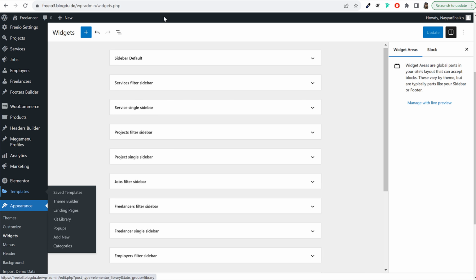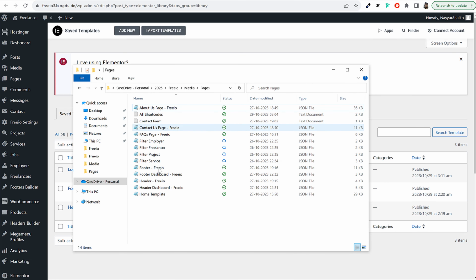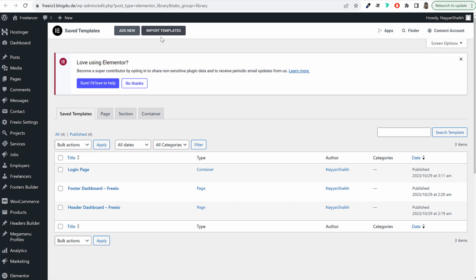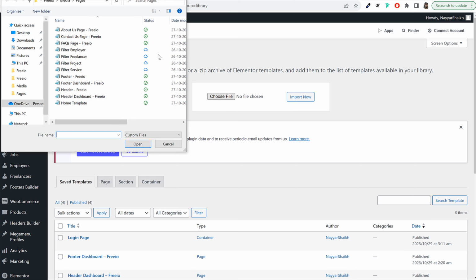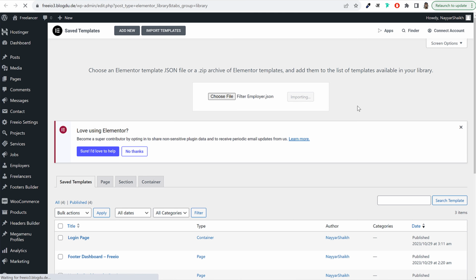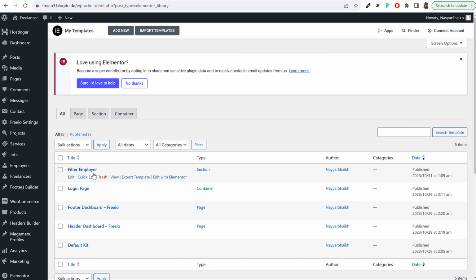Open this templates option in a new tab. Now we need to import all these templates that I've given you, this filter templates. Here at the top, you will see this import templates button. Click on that, choose file. And from here, let's start from top. First, we have filter employer. So we'll click on open, click on import now. Once imported, you'll see this thing over here.